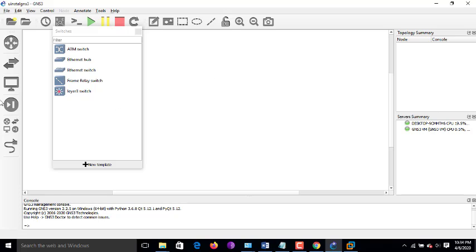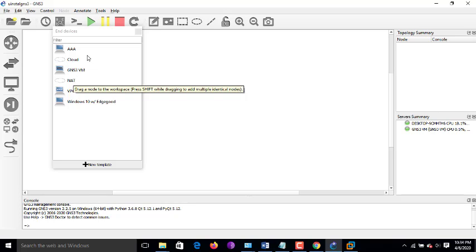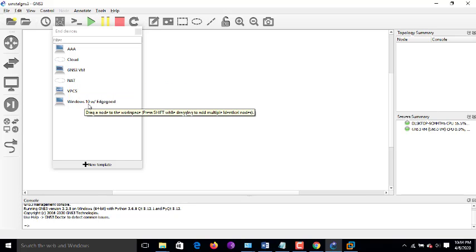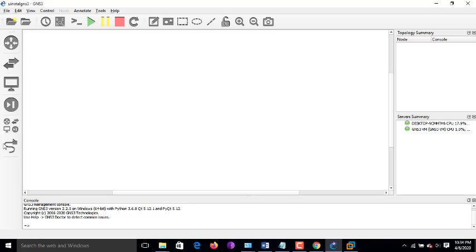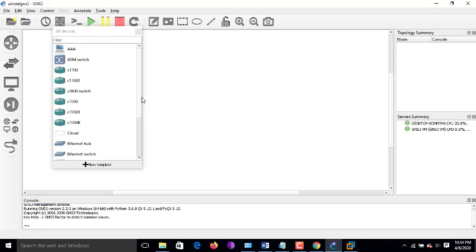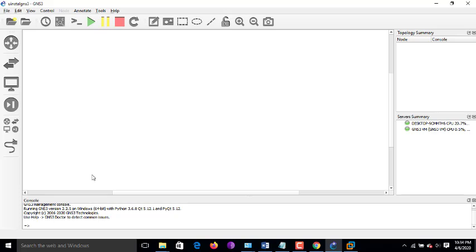Okay, when you click on this, you get only the virtual PC, NAT and the cloud. This Windows 10 is not present. Also this GNS3 VM will not be present. We will cover it in the next slide. Okay, when you click here, because it's a combination of both, of course you will get some of them.